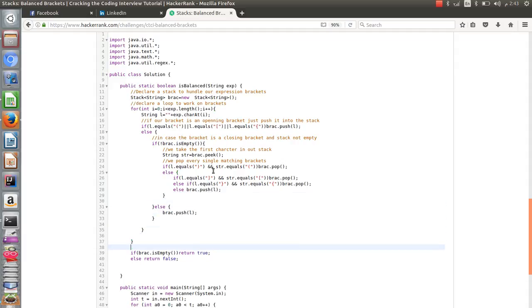And here, you see, this is the loop. So it's going to go through every single bracket in our expression. If we end up with our stack empty, it is a balanced expression, otherwise it's not.